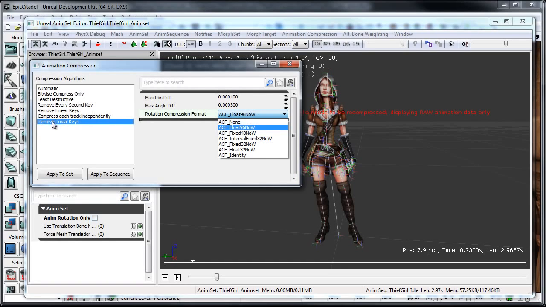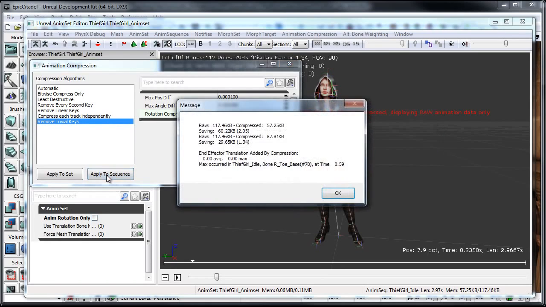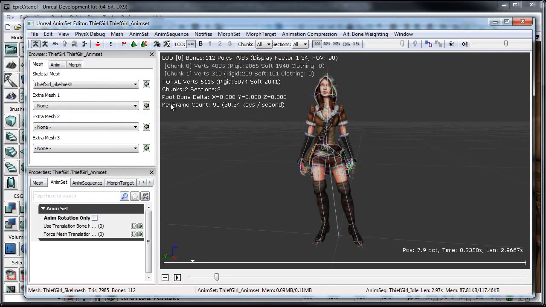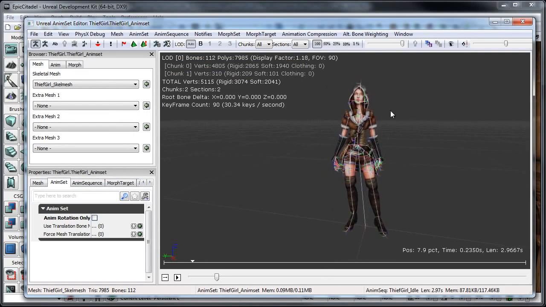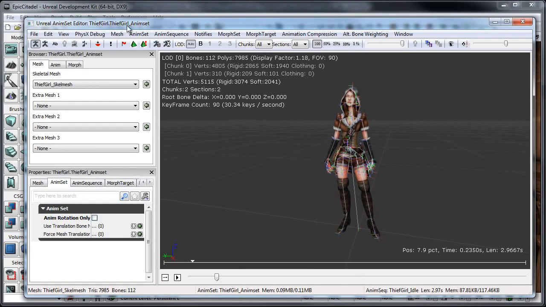And for here, we can just go to Remove Trivial Keys, and Float 96 should be fine. I can just click Apply to Sequence, and it'll tell you how much you saved for compression on this specific sequence here. So now that we've done that, you'll see that we get that little error that goes away. And from here, we can go ahead and begin to hook this up in the actual level.